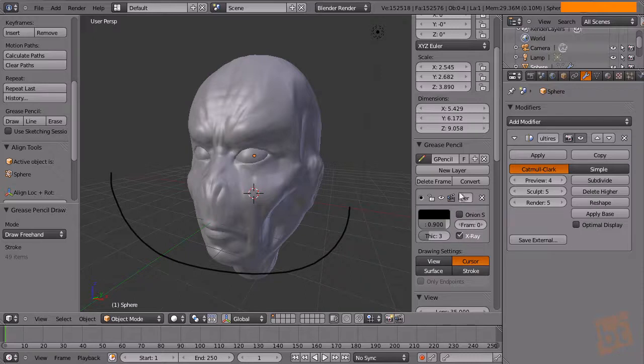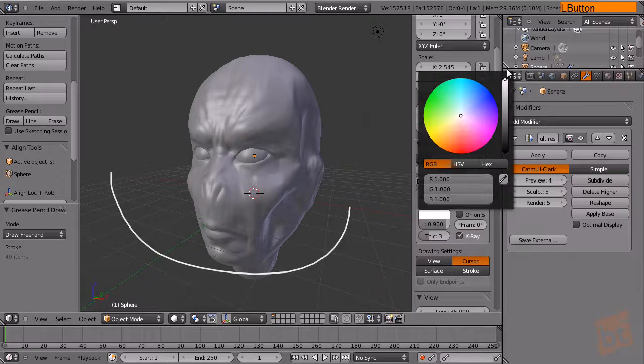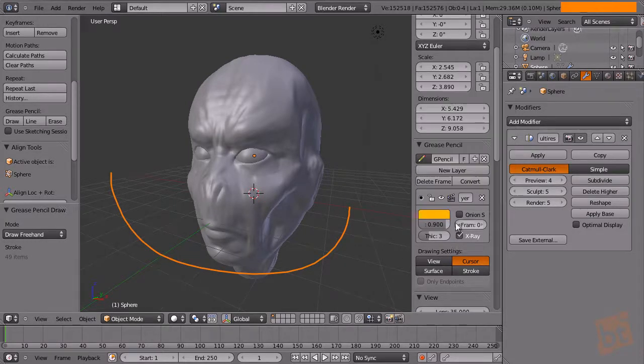You can see that a new layer has been automatically created, and we can change things like the color of the lines. We'll see later that this is for animation. We can change the thickness of the lines and the opacity. Also, you can see here that the line is behind the model, so it's hidden. But if you activate X-ray, you will always see the lines on top of the models or whatever you have on the scene, which is cool for annotations and things like that.